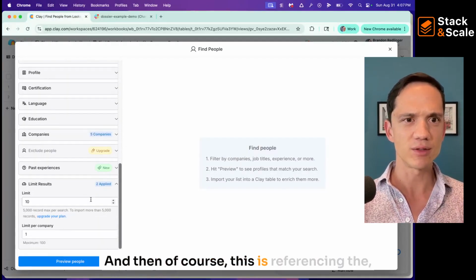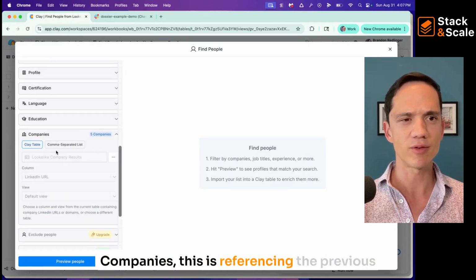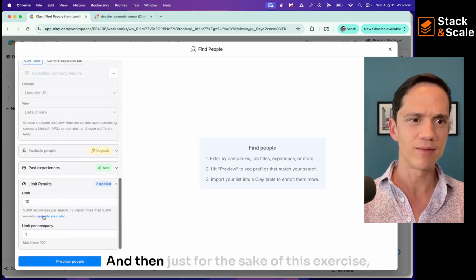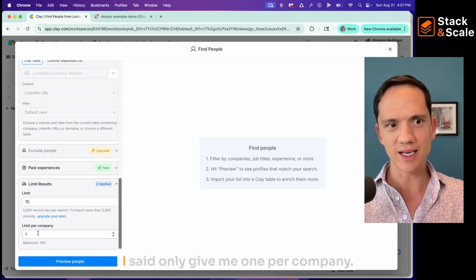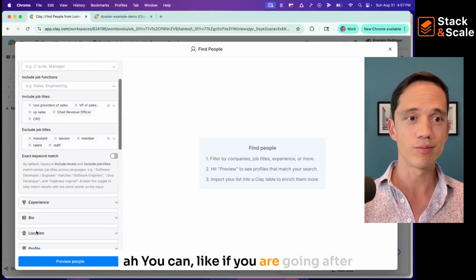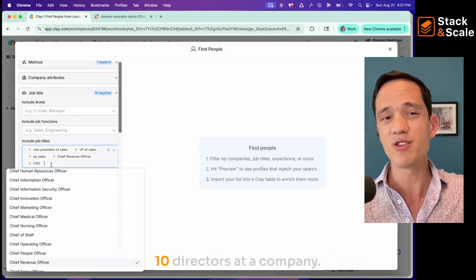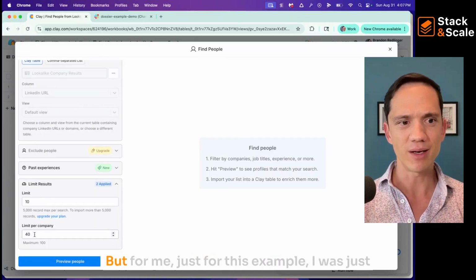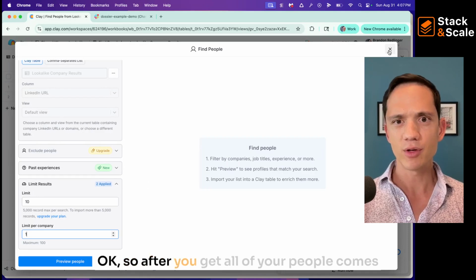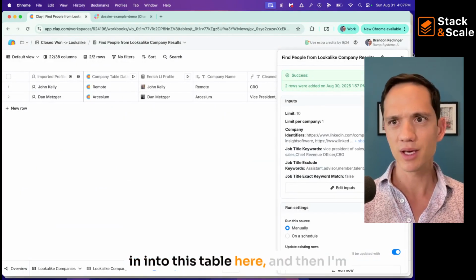So that's why some of those exclusion titles are in there. And then, of course, this is referencing the, where is it? Companies. This is referencing the previous table that we just built, the company table. And then just for the sake of this exercise, I said only give me one per company. If you are going after directors at the sales level, there might be 10 directors at a company. You don't have to limit it, but for this example, I was just limiting it to one.